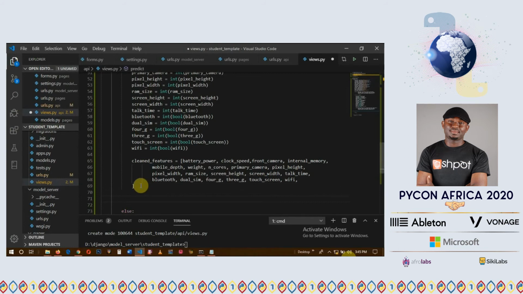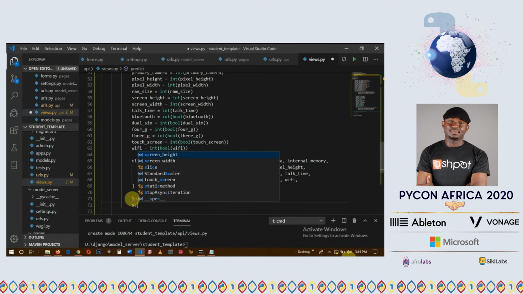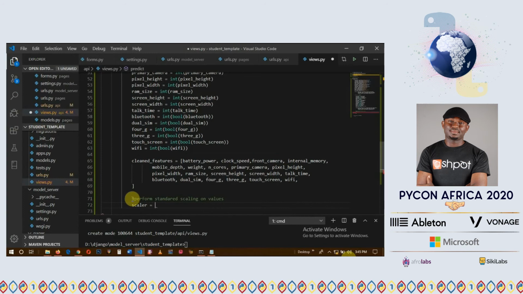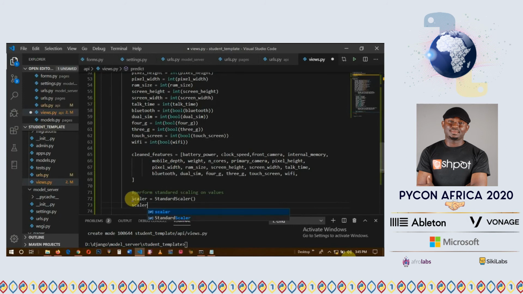Okay, so remember what we did when we were building the model, or testing the model we built. We had to scale these values to evenly distribute them. We also need to do that for the values we receive from the user. So let's perform standard scaling on the values. We already know why we're doing this from the model session. So we're going to have scaler equals StandardScaler, then scaler.fit_transform.